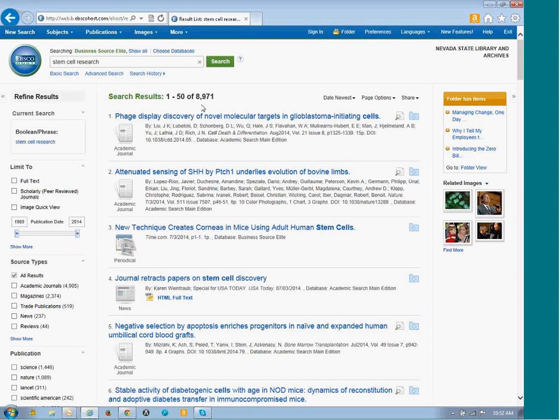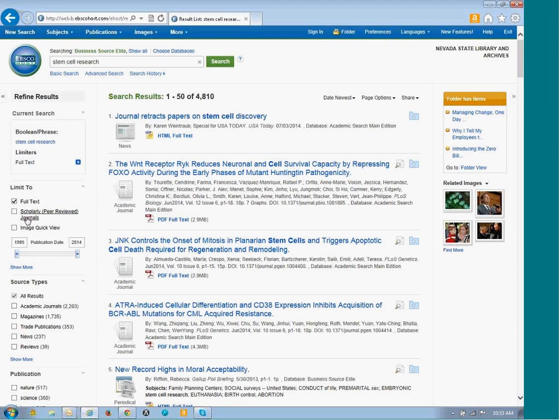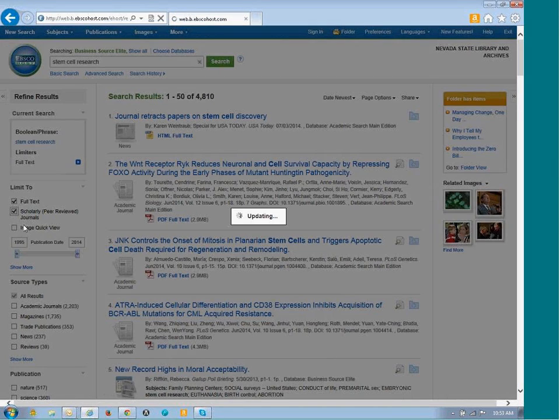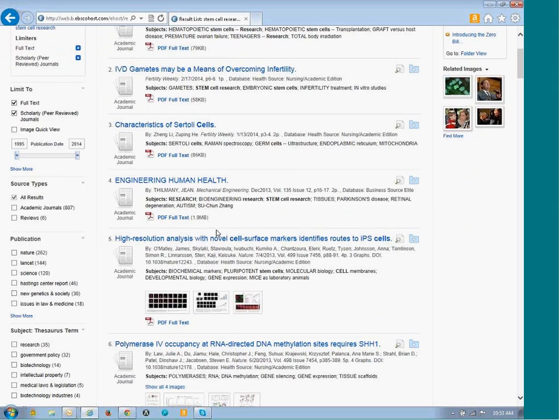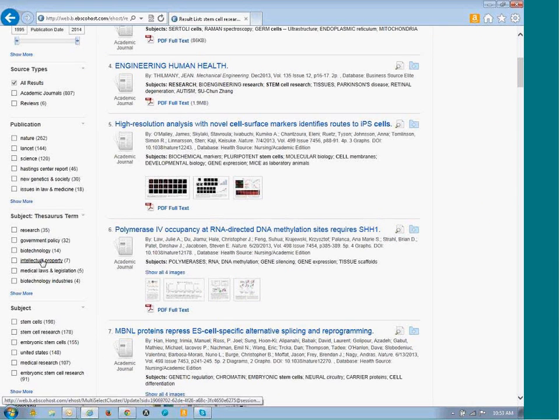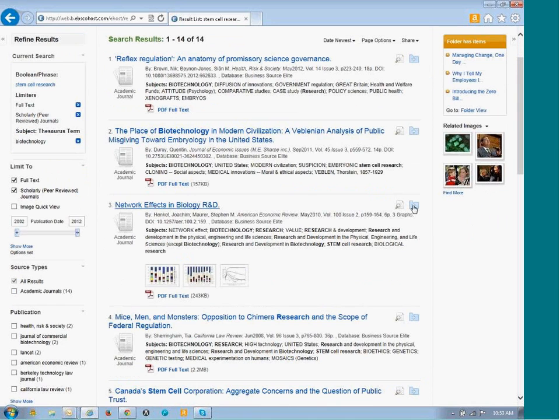So look at this. I'm searching stem cell research in multiple databases. And again, I can put my full text on, and I just want scholarly peer-reviewed journals that I'm interested in. Again, I was doing this before. I looked at these articles on biotechnology, and I put this in my folder.